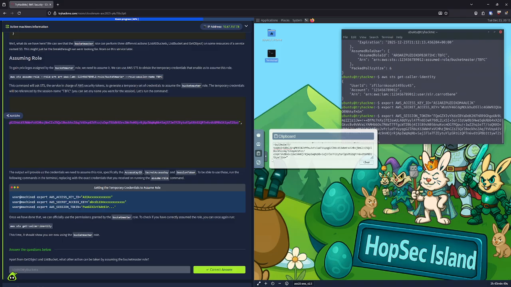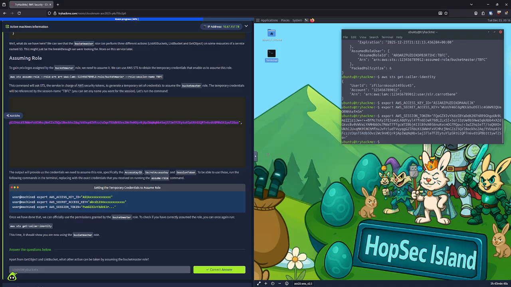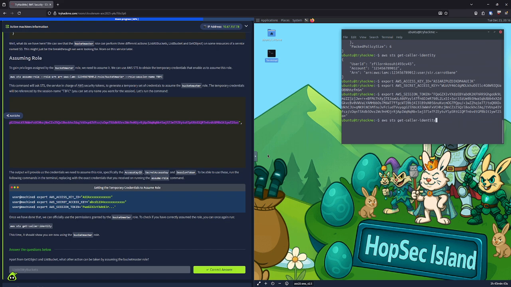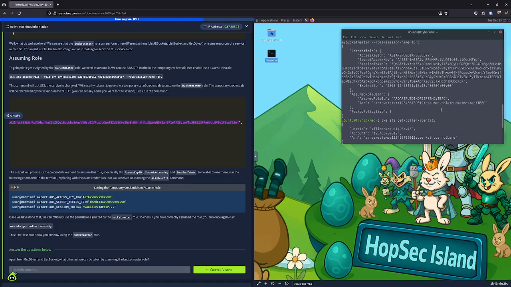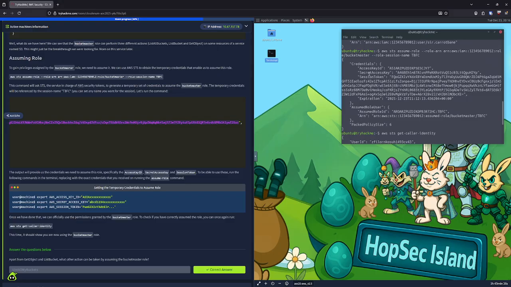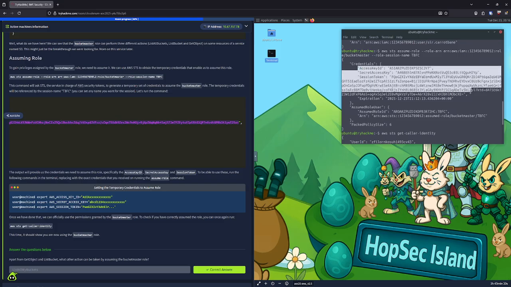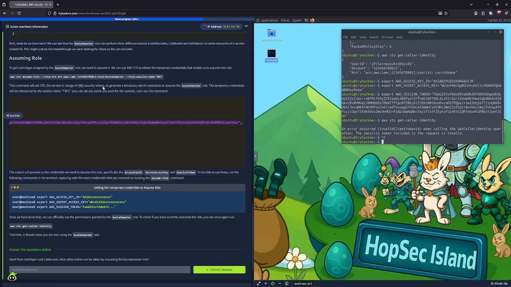Okay, so now we can do the get color identity. It says the security token included in the request is invalid. Okay, so I'm guessing that my token is different than the token that was provided before. So I'm going to take all of this and copy and paste it into my notepad and do all of that over again, because it was so much fun. So you can't use the ones in the example.